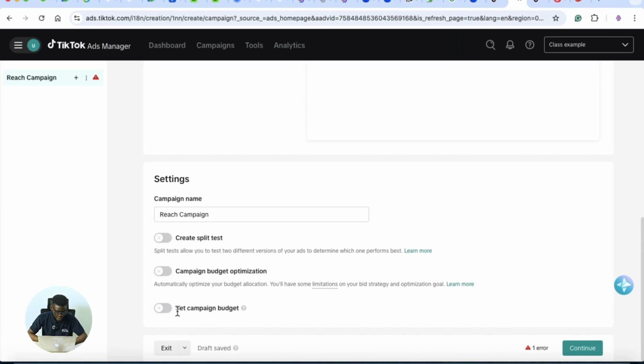Alright, and then the last one we have here is the set campaign budget. This one is basically the generic one, whereby you just set the budget. You have just one ad creative in mind. You're not having variations, you're just sticking with one ad creative and pushing up your campaign.